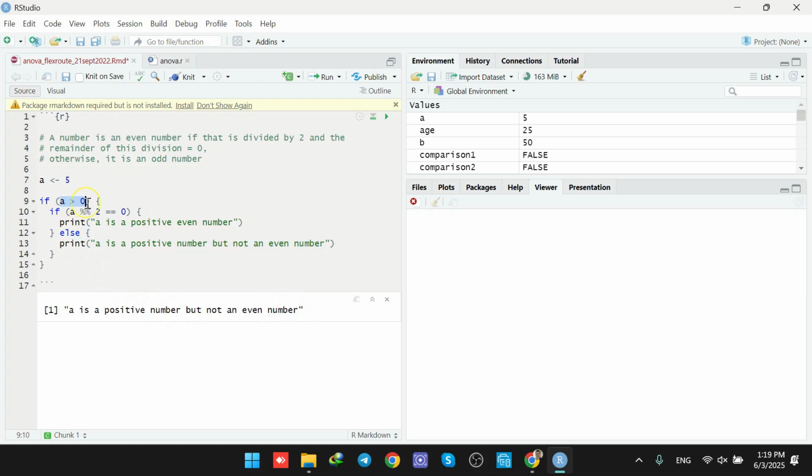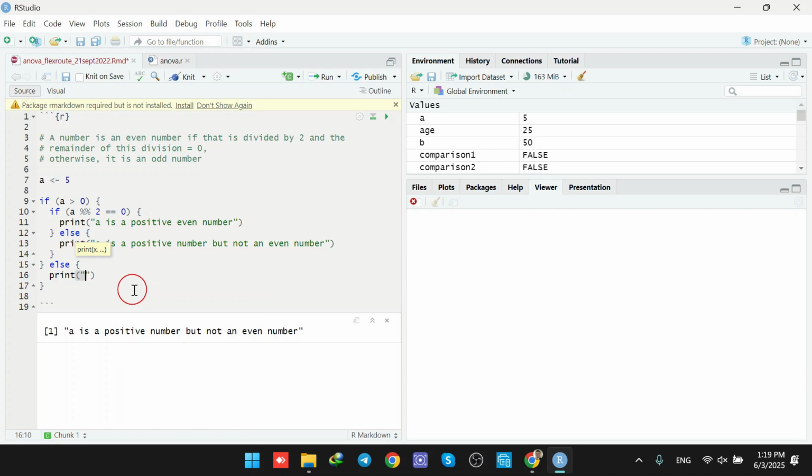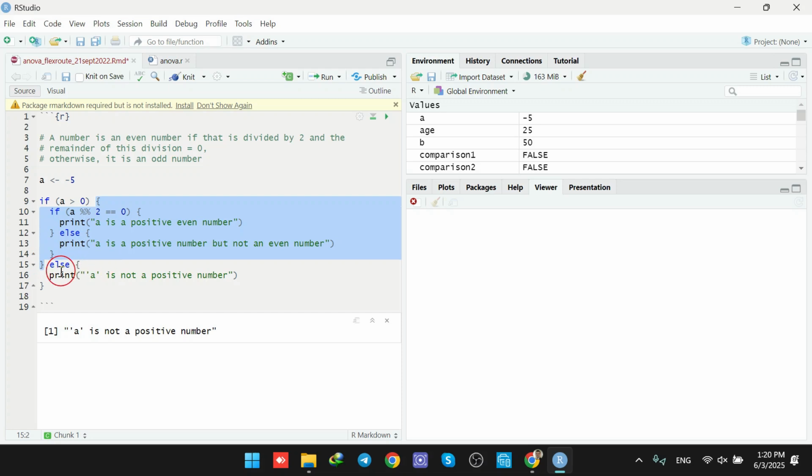Also, first of all, we check this part. a is positive, and if a is positive, this part is executed. But what if a is not positive? So I write down this condition here. Print a is not a positive number. So I run the code one more time, but this time I have -5. So when I run this code, -5, is it greater than 0? Obviously not. Therefore, this part of the code is not executed. But this else part is executed, meaning that it is going to print a is not a positive number.